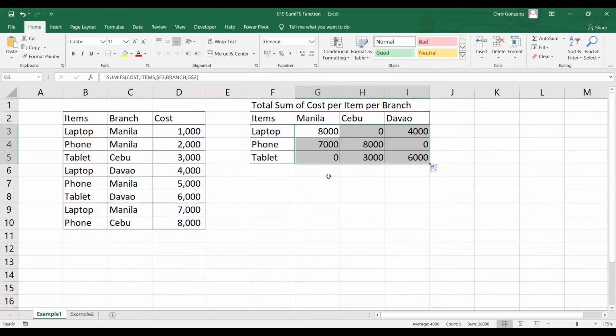Now, in this report, it simplifies the output on our raw data. Alright, as you can see, we don't have any transaction in Manila with tablet item, right? In Cebu, laptop. In Davao, that is phone. All of them are zeros. You can try to check that in this table. All of them are not existing. That's the advantage of using SUMIFS in Excel.